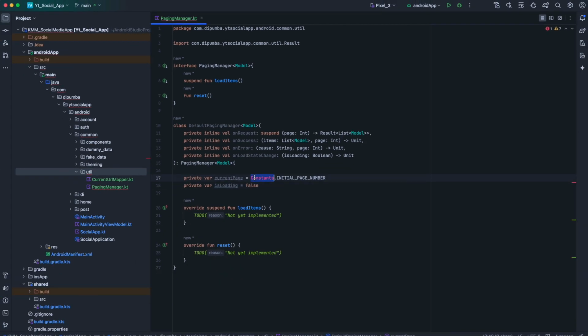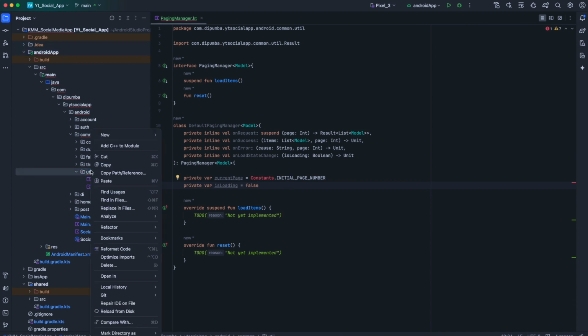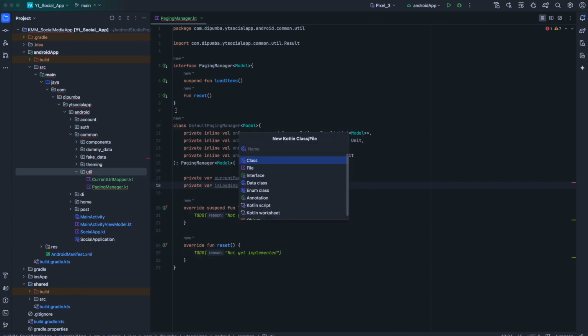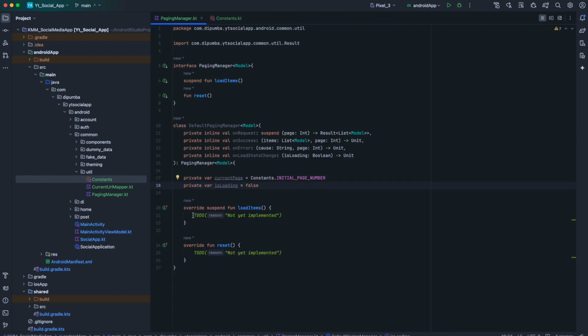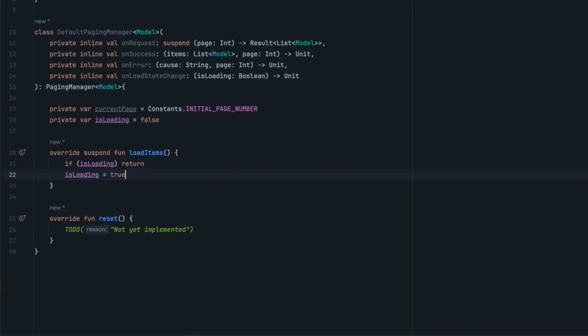Now we need to create a constant Kotlin object because we don't have that here inside our Android app module. Here inside our util package, let's create a new Kotlin object class that we call as constant. Now we will put our initial page number here, and the initial page is going to be page 1. Alright, now let's implement the load items. In here, we will first check if we are already loading, and in that case, we just need to return. If we are not loading, then we will set our is loading to be true.